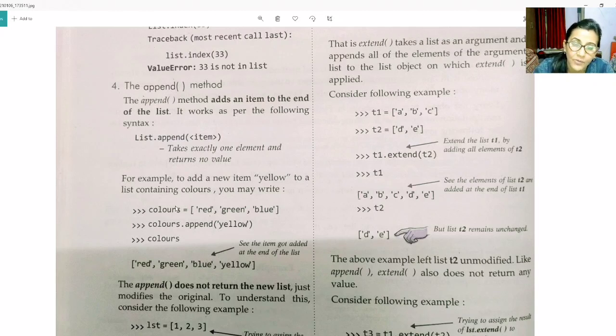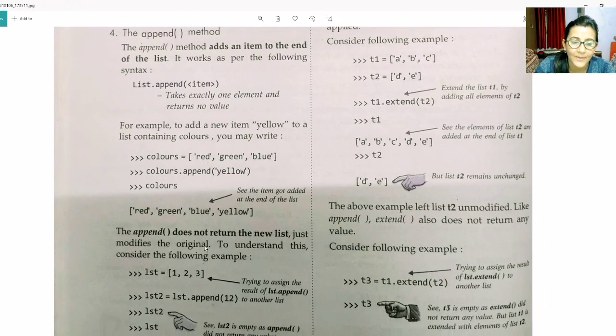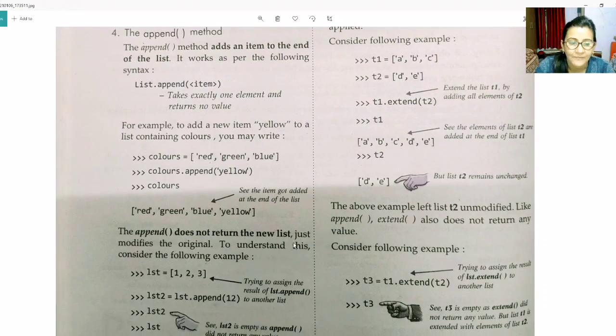Then colors, meaning the name you have taken here, you have to write colors.append, then yellow. Append you have to write, because append means yellow will get added to the existing list. Now you can see the output when you write colors, it will simply show red, green, blue and yellow. In the same way, append does not return a new list, it just modifies the original. Append yellow means it will get added, then when you write colors, only then it will display the new list.